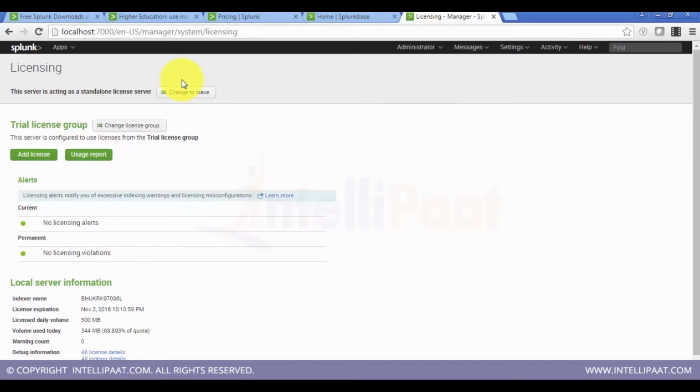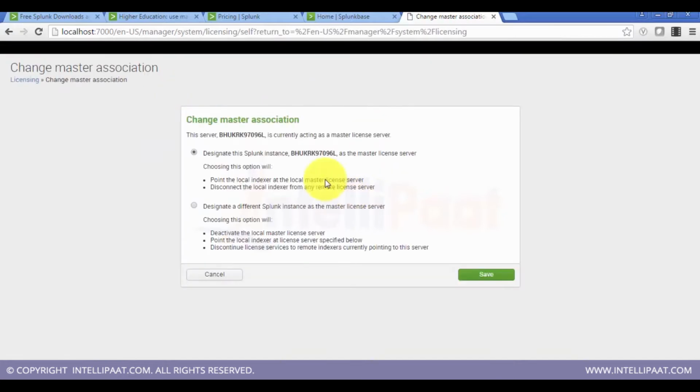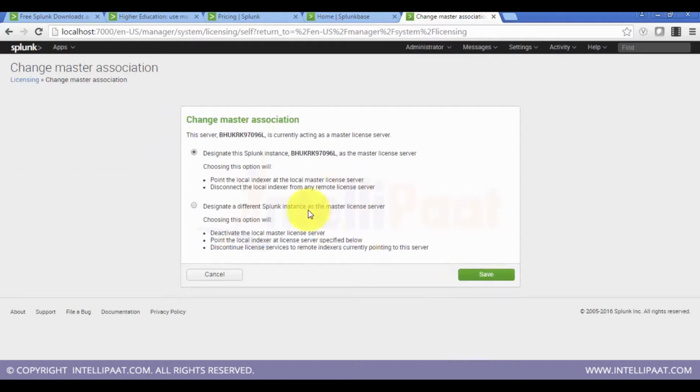How do all the components in the Splunk environment assess the amount of license that is being utilized? You turn all of the Splunk components into license slaves. So you can change this server to license slave. The moment you do it, you designate the Splunk instance as a master license server. This is auto selected, which means this standalone machine is a master license server already. You don't have to change anything.